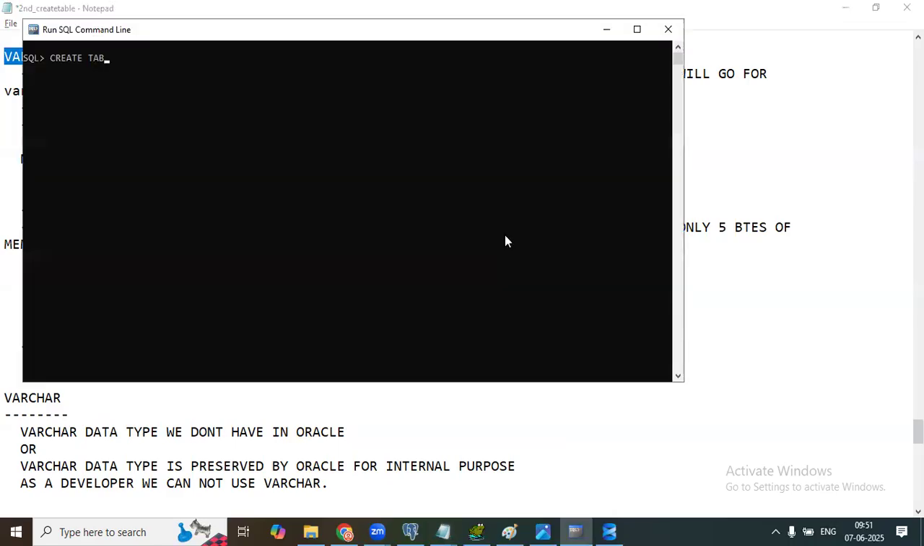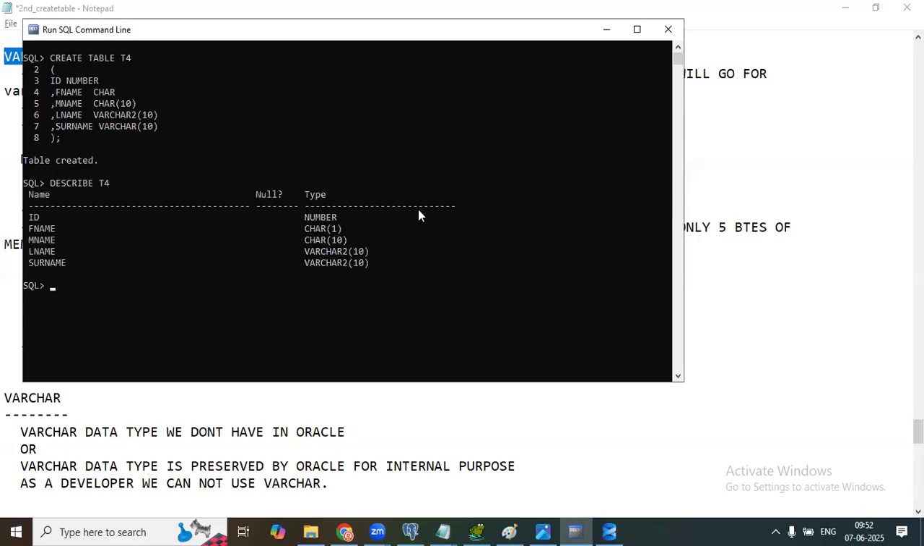Arjun, what are you trying to say? If I go and say create table T4, ID number, first name char, middle name char of 10, last name varchar2 of 10, and one more, say surname, I'll just do varchar of 10. I'm keeping varchar also. If you go ahead and see the table structure, what does it tell?